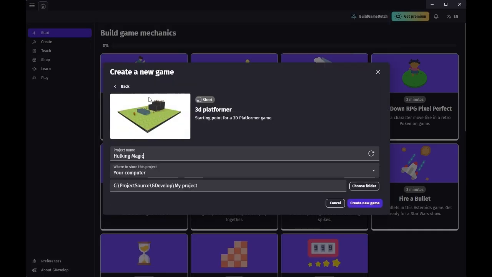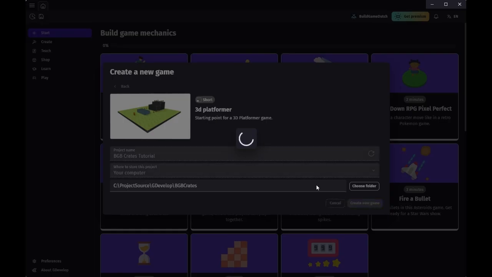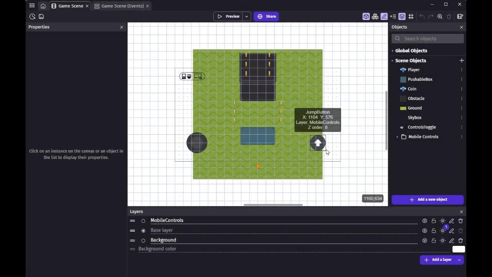So first thing we're going to do is create a new project, and we're going to use the 3D platformer template within GDevelop. So we're going to name this our Build Gamebox crates tutorial. We're going to save this locally on our computer. We're going to choose a name for our project. I'm choosing BGB crates. And then we'll create the new game. This will import all of the resources for the game.